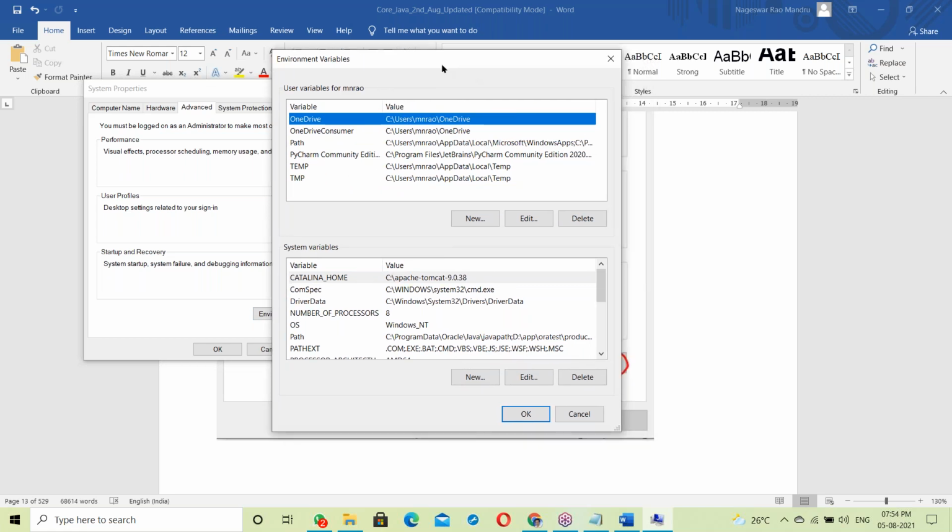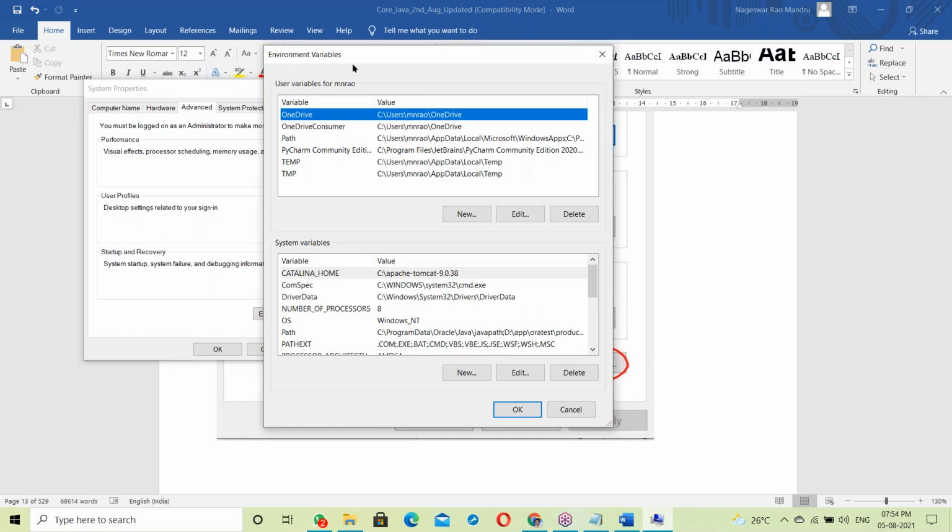After that, see the environment variables. There are two things in this. First one, user variables for MN. Second one, system variables. What's the difference here? User variables for MN means the current login is MN. Yes, in my system, the current login is MN.